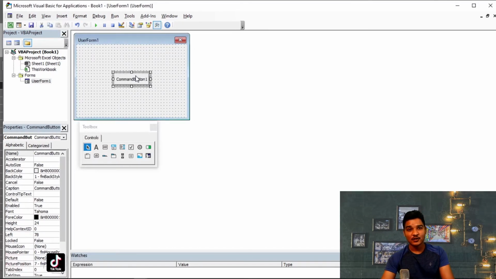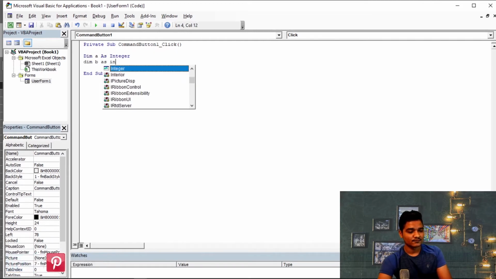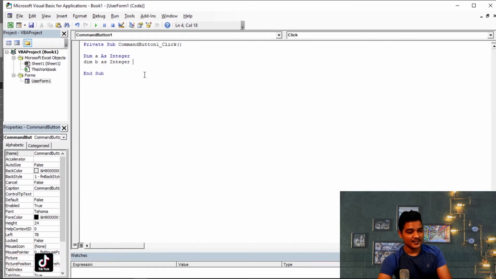Well, how do we write code under that command button? Just double click on it. Once you double click on it, it will open this module. Here you can write your code. So what do we do before writing our code? Well, we declare our variables. Here I am going to use two variables, a and b, and I am also going to assign some value to them. Dim a as Integer, Dim b as Integer. Now I will be assigning the value of a as 5 and the value of b as 10.